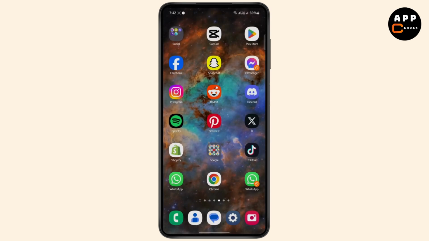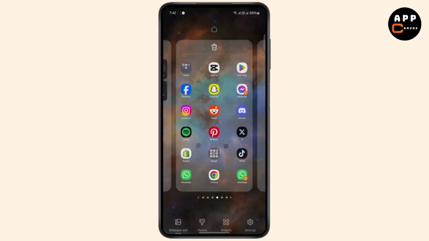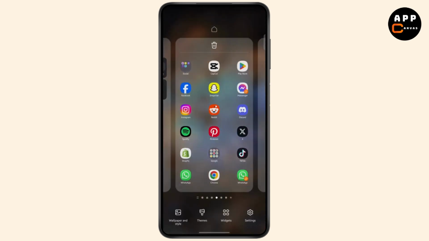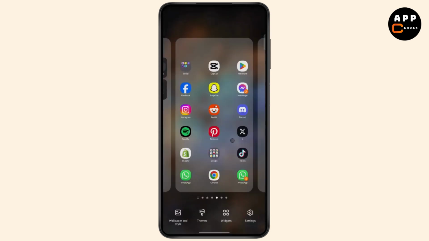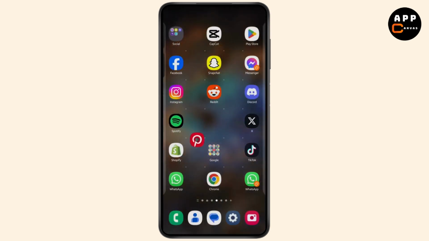There is one other way that you can access your home screen layout without going to your settings, and that is if you hold on to your screen or pinch out from your screen, you can see the settings right here. It will directly take you to your home screen settings. And by turning it off, you will be able to unlock your home screen layout.